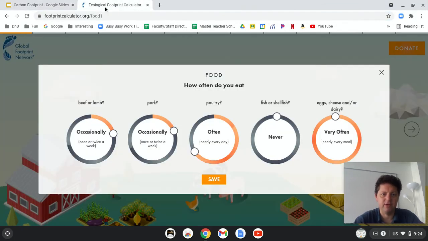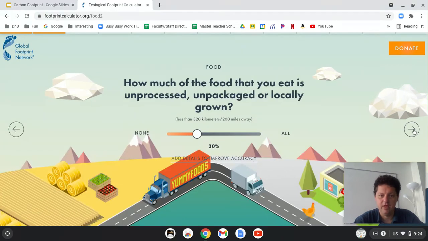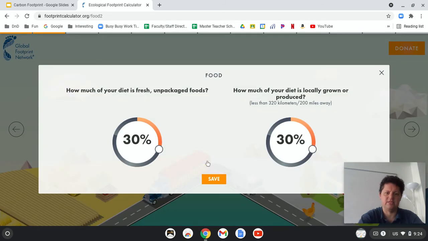I'm going to go back to my footprint calculator. I'm going to save it. And then I'm going to go to the next slide. And I'm going to continue this. How much of the food that you eat is unprocessed, unpackaged, or locally grown? This is a tricky one, but add details to improve accuracy. So how much of your diet is fresh, unpackaged foods? I do eat a fair amount of produce, but my meat is even packaged.